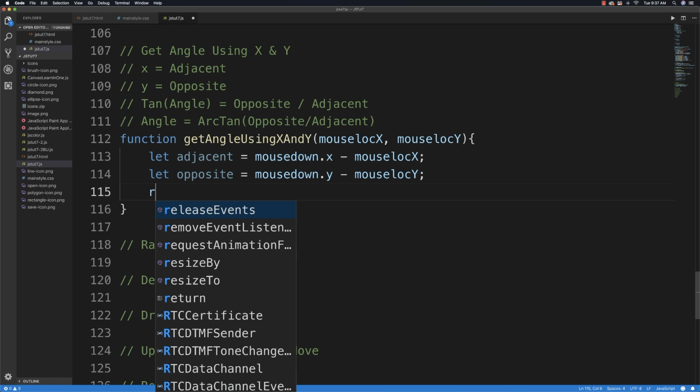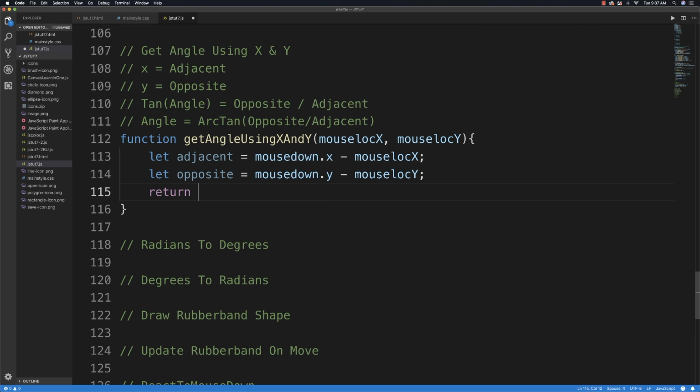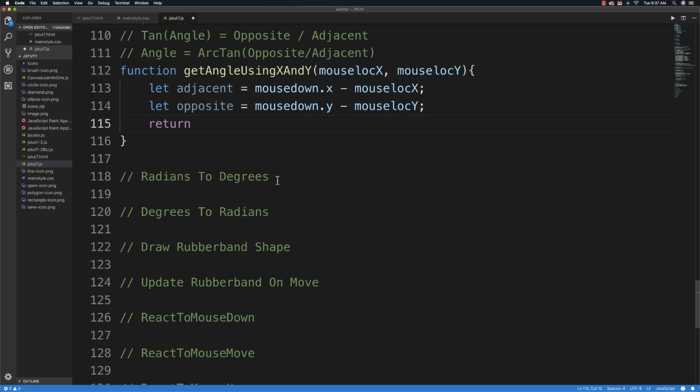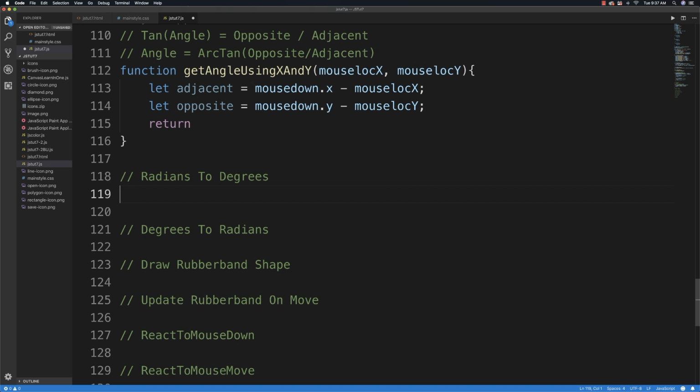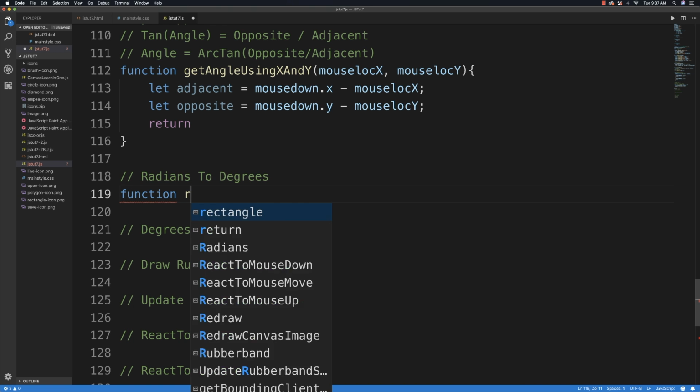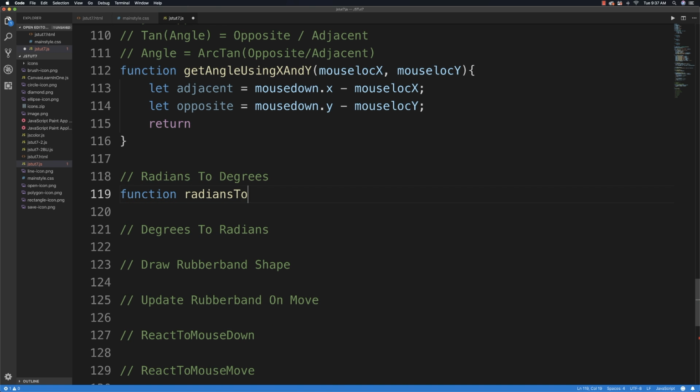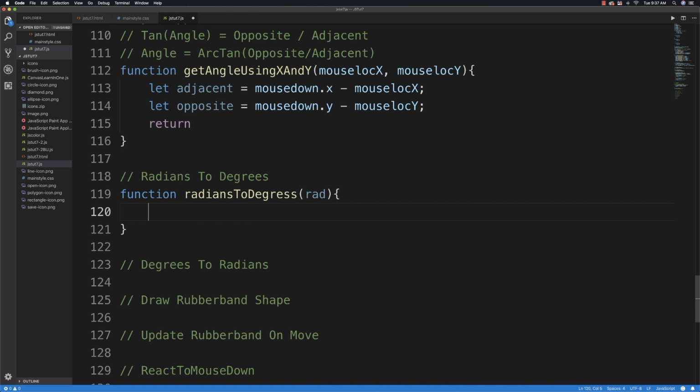And then based off of that, we are going to be able to return. What we're going to need to do here first is go and create this function, which is going to convert radians to degrees. So function radians to degrees. It's going to get a radian value and it's going to return a degree, obviously.